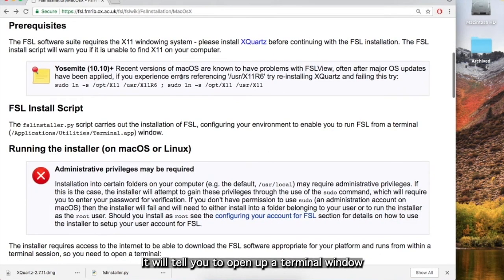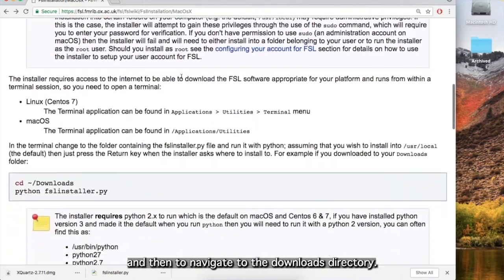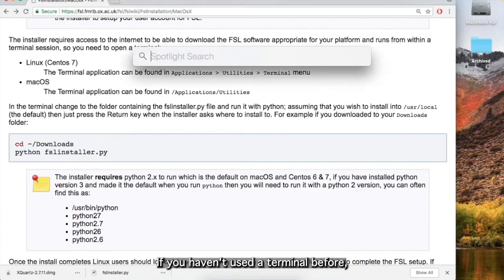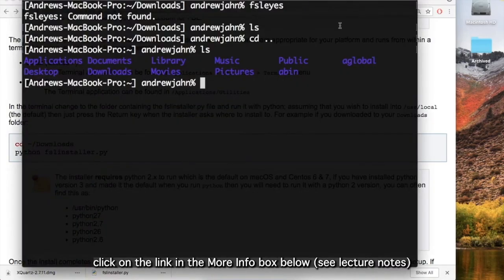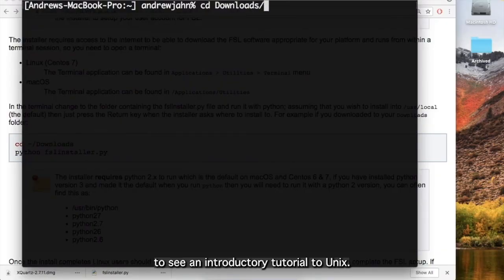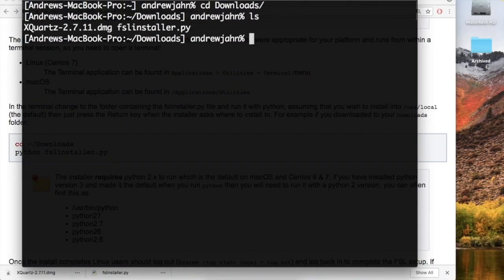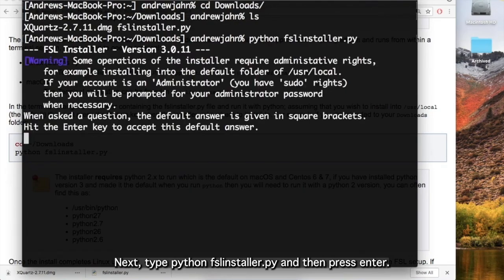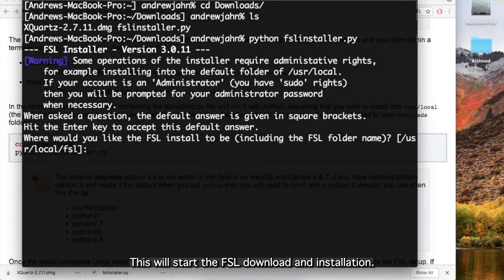It will tell you to open up a terminal window and then to navigate to the Downloads directory. If you haven't used a terminal before, click on the link in the More Info box below to see an introductory tutorial to Unix. Next, type python fslinstaller.py and then press Enter. This will start the FSL download and installation.